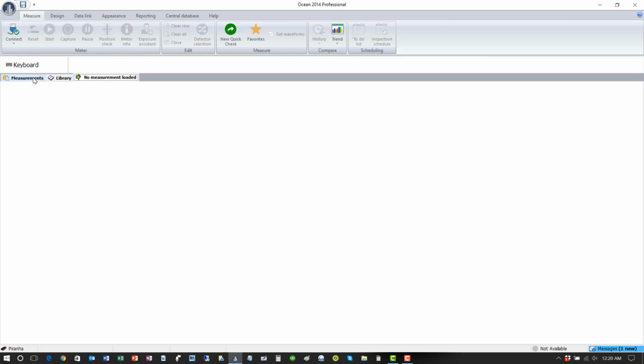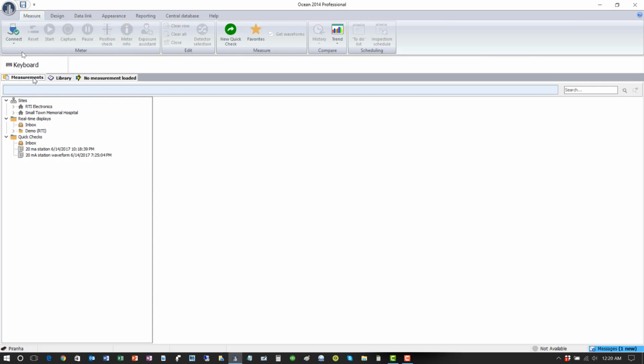So I'm going to start with the Measurement tab first, and this basically is your database. This is where your facilities are loaded in. So for instance, I've got RTI Electronics here, and I've got Small Town Memorial Hospital. And underneath this, it has all my departments, my rooms, my generators, my tubes.